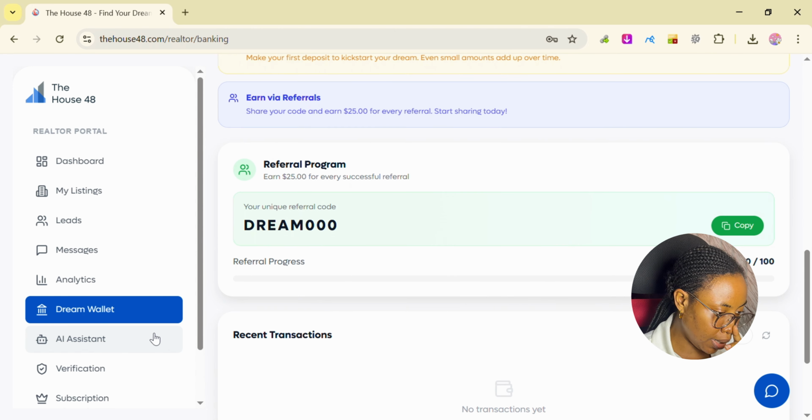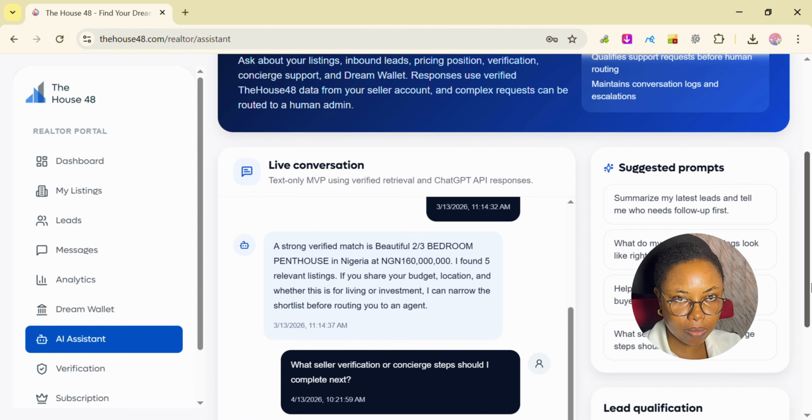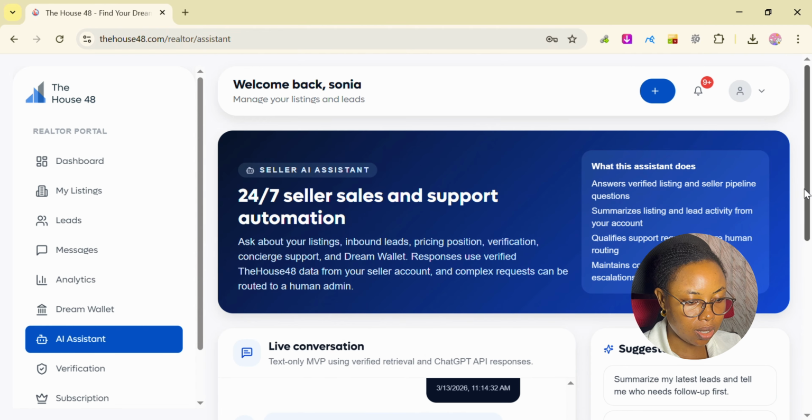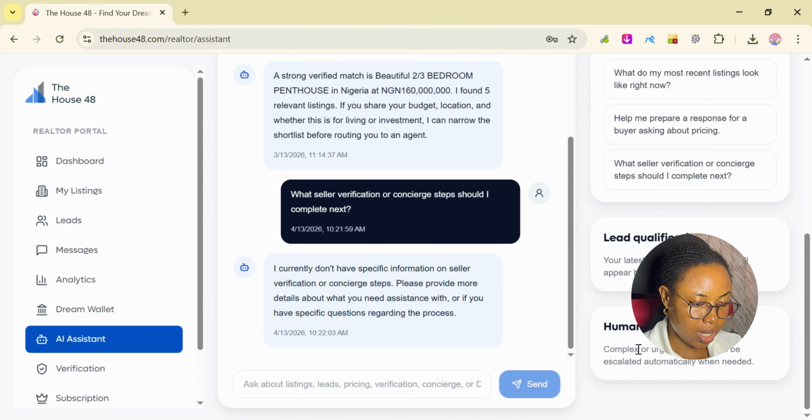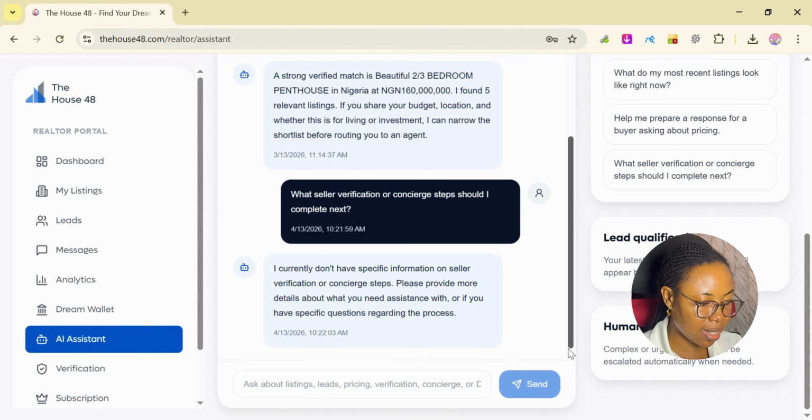We also have the AI assistant. This AI assistant allows you to get help in real time, get support on any challenges you are facing before it is escalated to a real life agent. It basically helps you answer questions that you don't feel comfortable asking someone else.